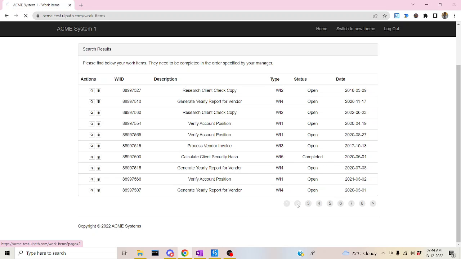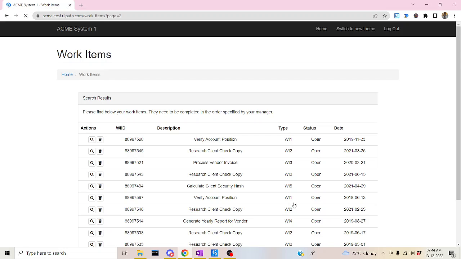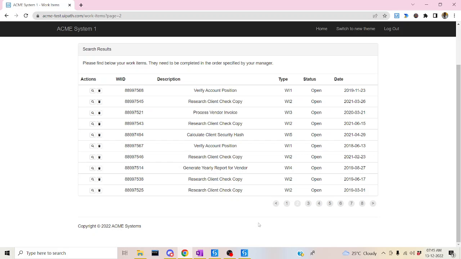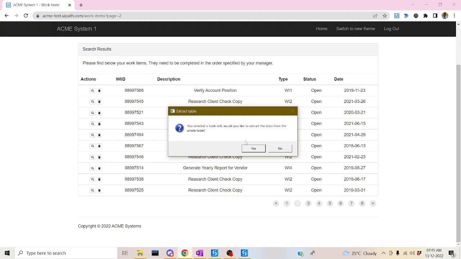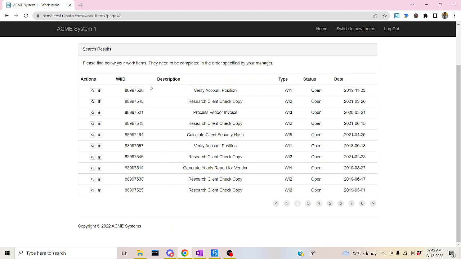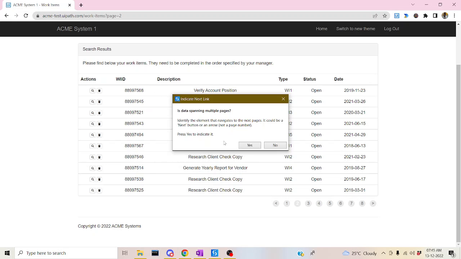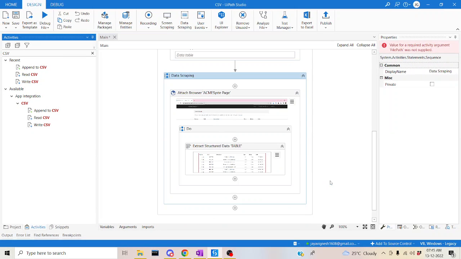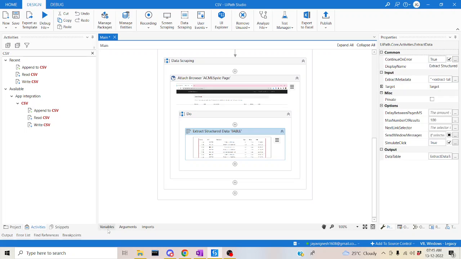Let me go to the second page, and we can start capturing this second page's data. Let me start highlighting, click on S, finish. So yeah, the data spanning, I don't need it actually now. No, it will give a variable.